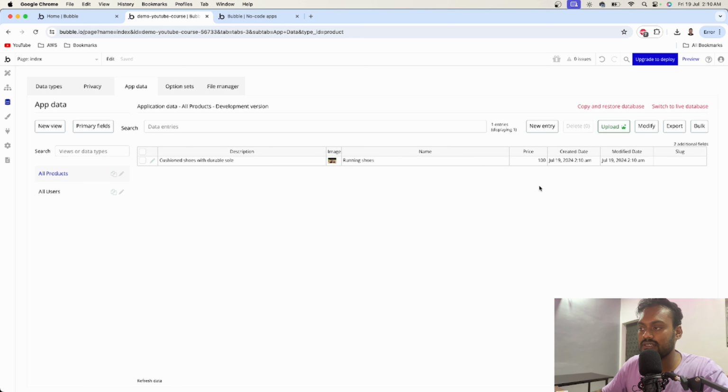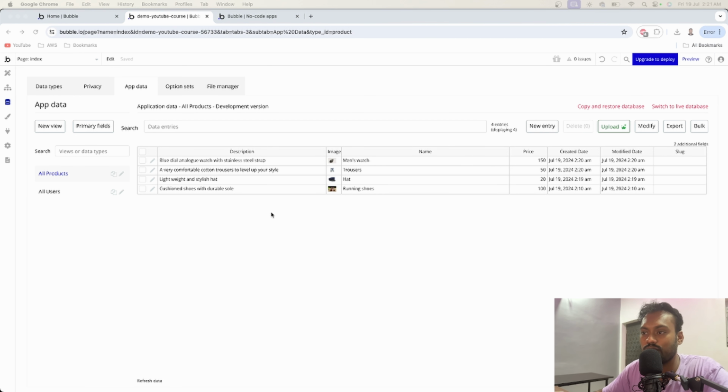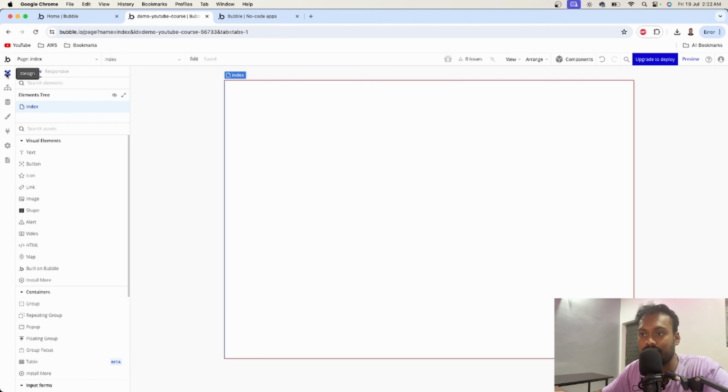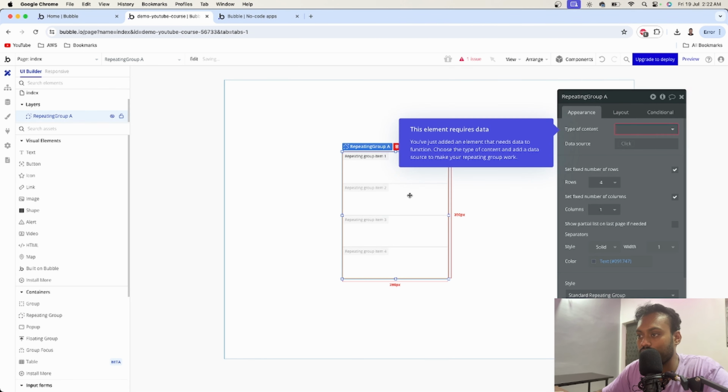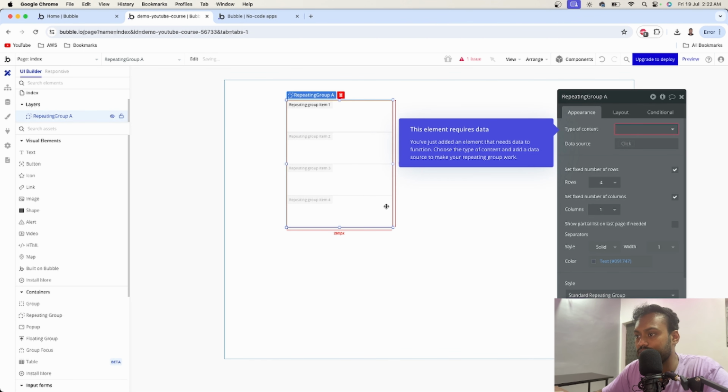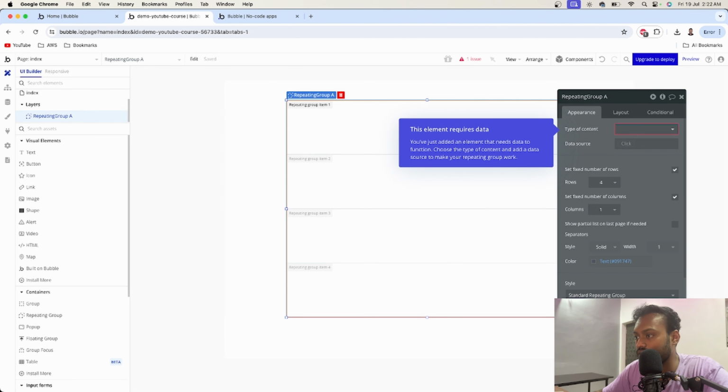Now we'll create similar entries for the other 3 products. So I created these 4 entries for each of the products that we have: men's watch, trousers, hat and running shoes. Now next, what we have to do is go under the design tab, and now we use this repeating group element here. We just drag and drop it on our workspace, and let's make its size a bit larger to cover each of the products.